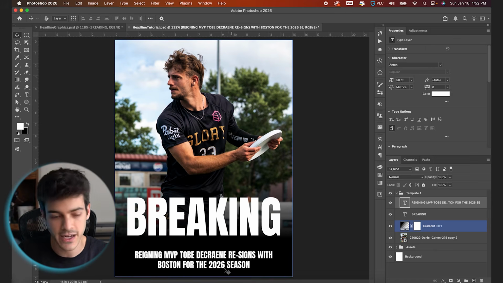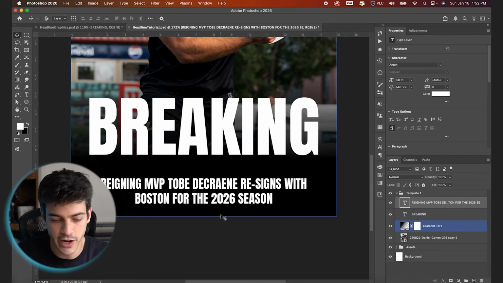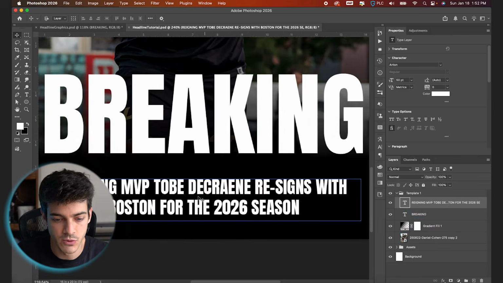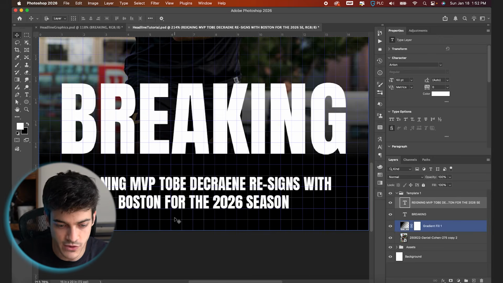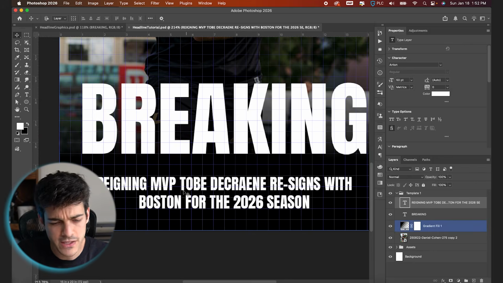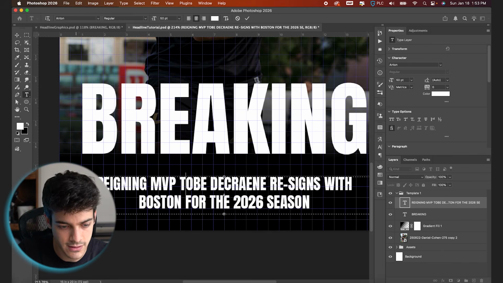Command D to deselect, by the way, whenever you have those marching ants on the screen. And we can just nudge this up with the arrow keys, or if you hold Shift, you can move it, I think it's 10 pixels at a time. We want to keep that same 2-box margin from the bottom as well. So 2 boxes from the bottom. We can also go back into this window, and holding Option, you can click to evenly stretch out the text box.